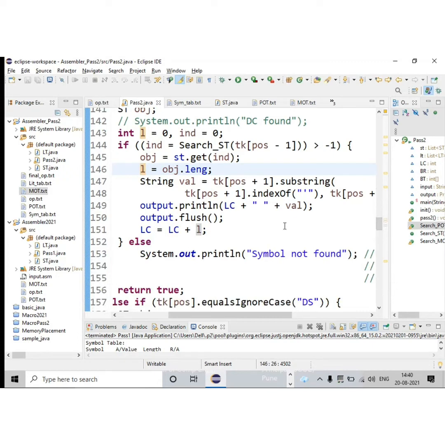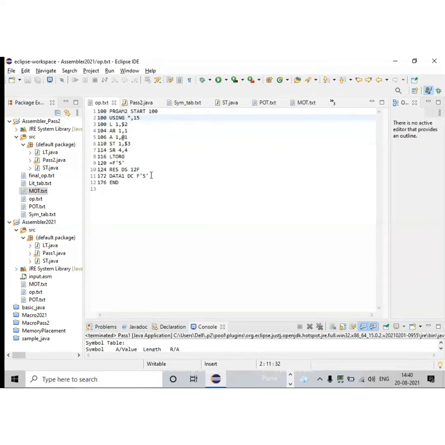You just have to extract the value. If you look at your input line here, DC अगर मिला what it is. So symbol name data1, आप symbol table में search करेंगे. Here data1 found at second location. Second location object dot length means 4 extract किया आपने, length variable को assign किया.